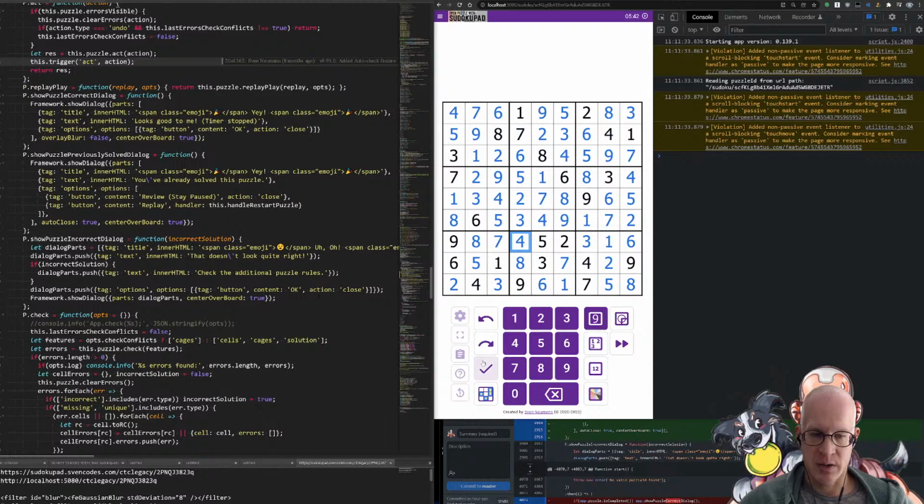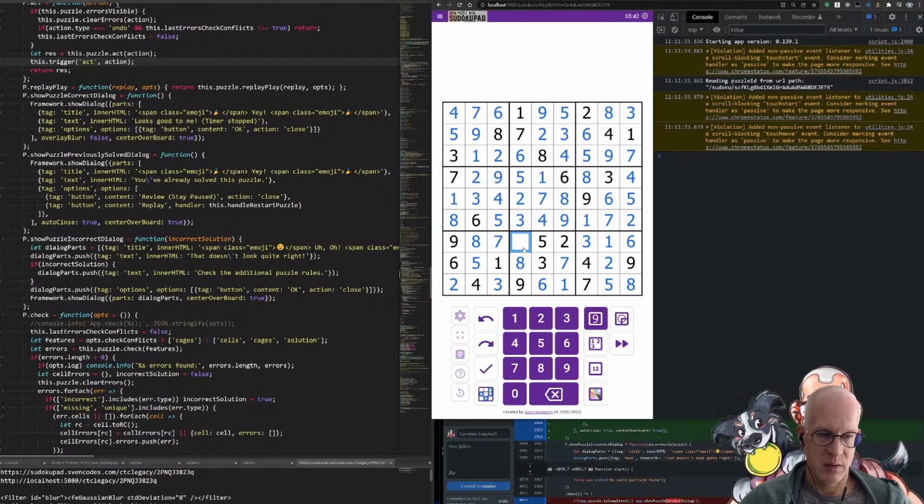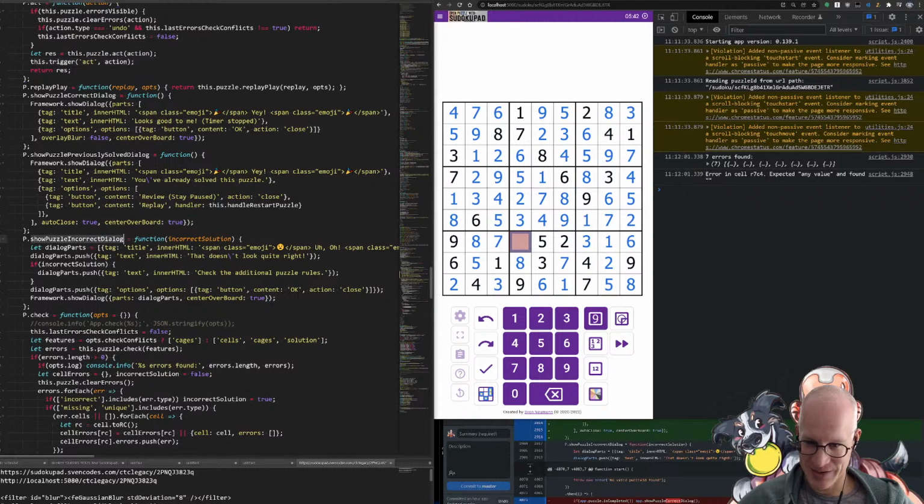Show puzzle is incorrect dialog. What about the check dialogues? Looks good to me. Wait. If it's incorrect, yeah, it doesn't make sense to blur it on that one either. So incorrect dialog here, we also don't want to blur it.